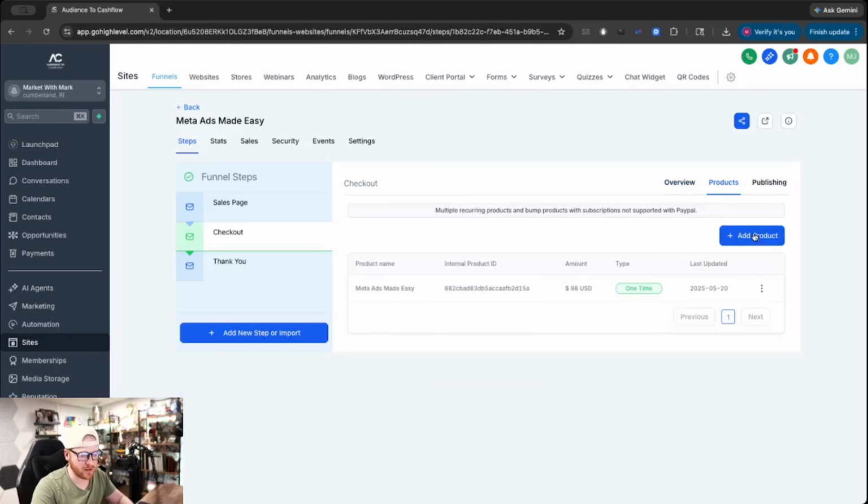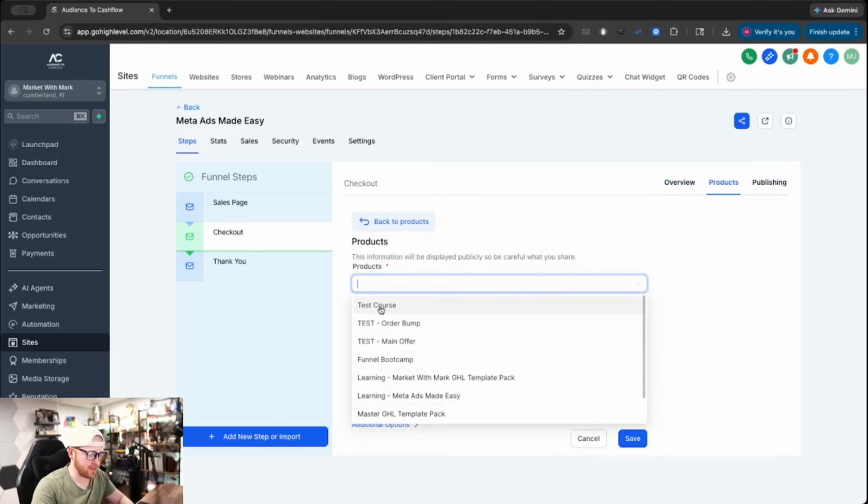And you would go to products, click add product, and here we see the test course. So I could go ahead and select that, and now I would have my course ready to go, both front end and back end. I'd have it connected to a checkout page. The offer's all set up. As long as your Stripe account or your PayPal is linked, you're good to start selling your course.